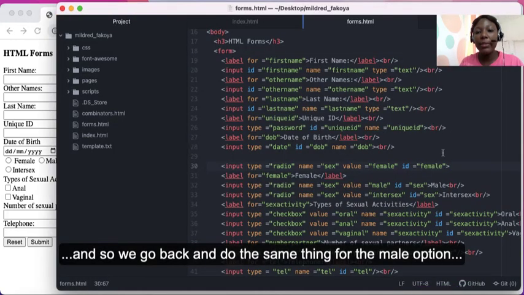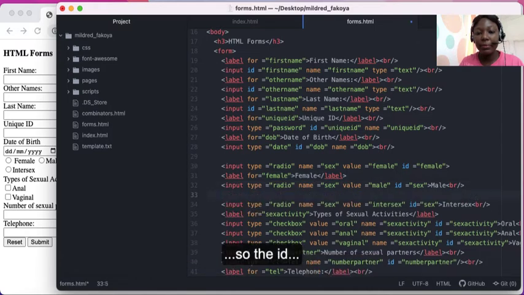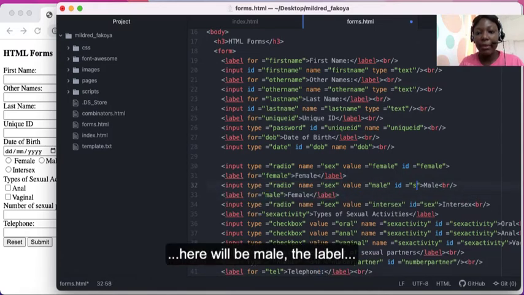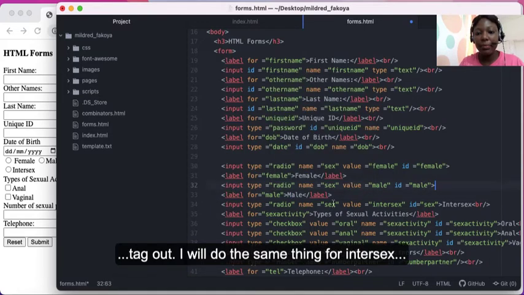And so we'll go back and do the same thing for the male option. I'm going to put a label for the male. So the ID here will be male. The label here is male. And I'll take this and the break tag out. I'll do the same thing for intersex.